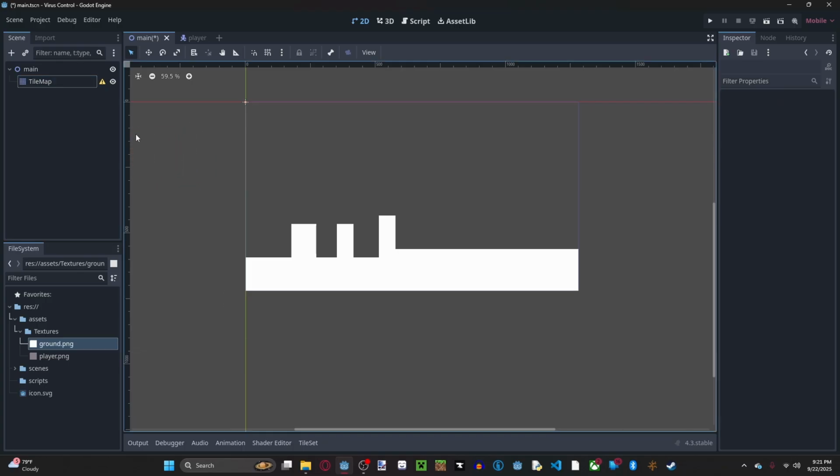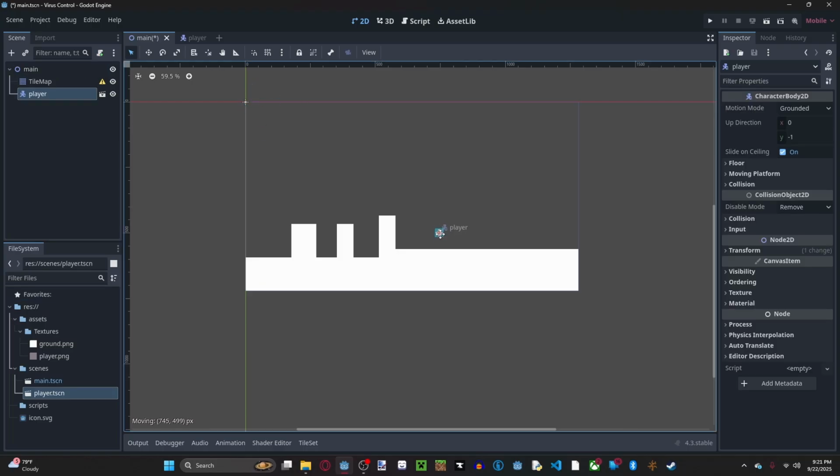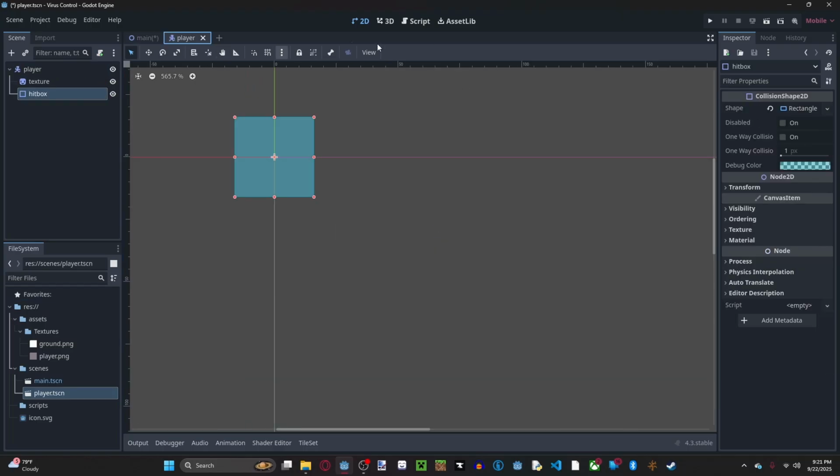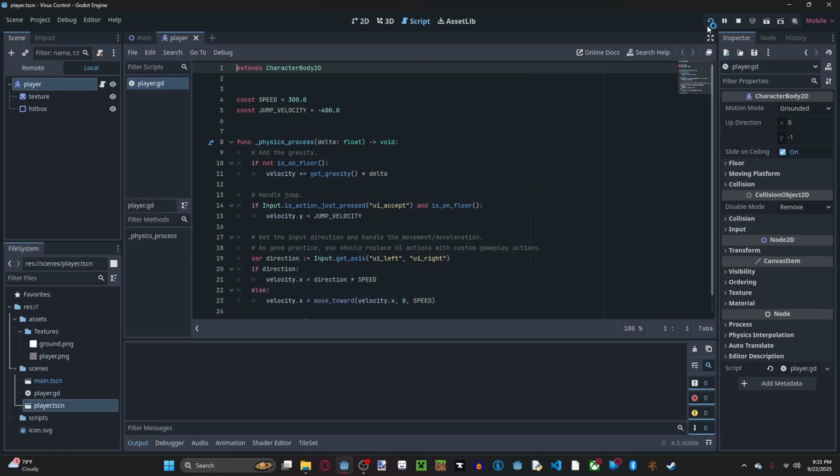So now we can import the player. That's the texture. We can import the player scene. It's not gonna do anything right now, obviously, but we can put them in there. And we go to the player node. Under the main player node, we can add a script. This should be everything that we need.